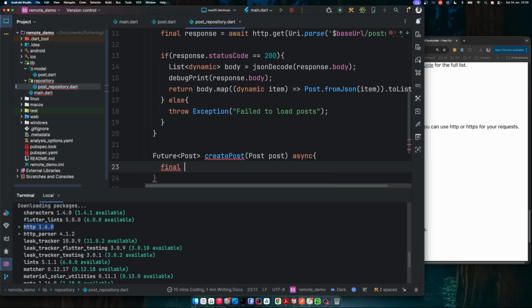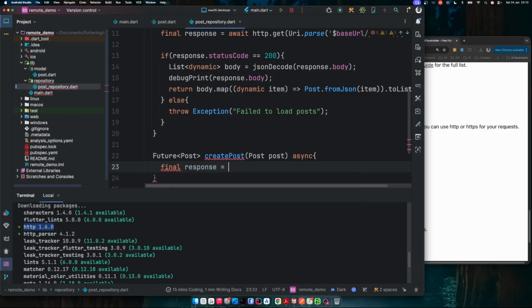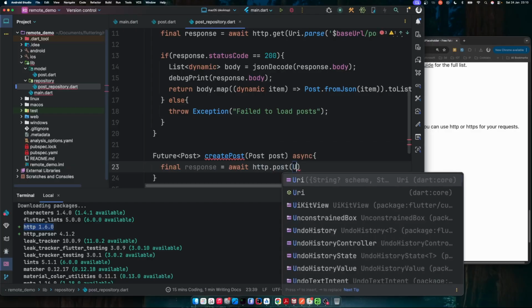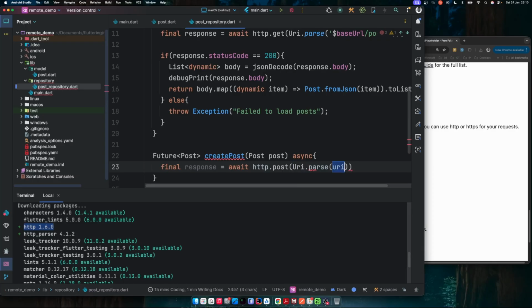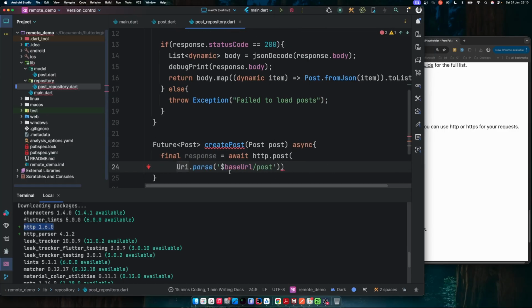So we have response, just like what we did the first time. This is going to be await, URI. So we're going to pass our base URL / post. In this case, what we're using is post, right? And the first parameter we're passing here is our endpoint. Then we have to pass in a couple of other things.